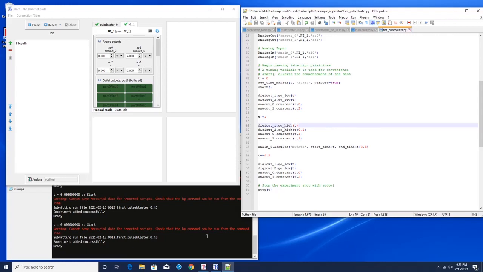This is just a basic tutorial on how to use a PulseBlaster and an NI DAQ card with Labscript.